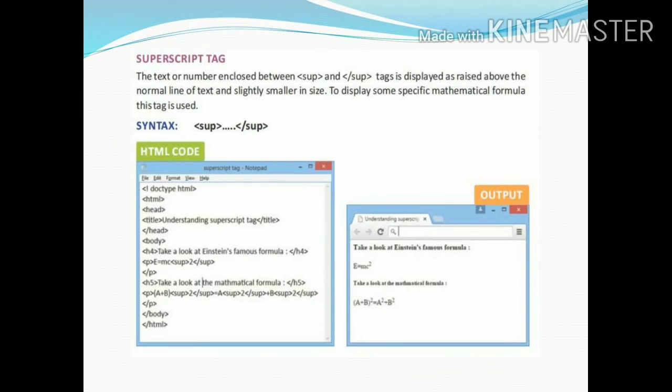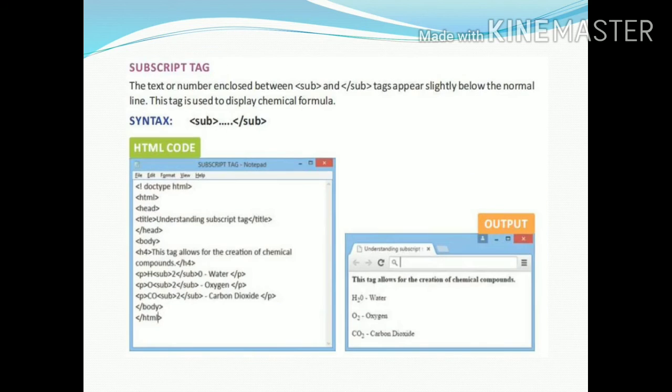The next tag is the superscript tag. The text or number enclosed between SUP and close SUP tags is displayed raised above the normal line of text, and slightly smaller in size. You can see it on the screen. The HTML code is given here, and the syntax is SUP and close SUP tag. The relevant output is also given. For example, a square plus b square. That is a superscript here. A particular text or number is raised above the normal level.